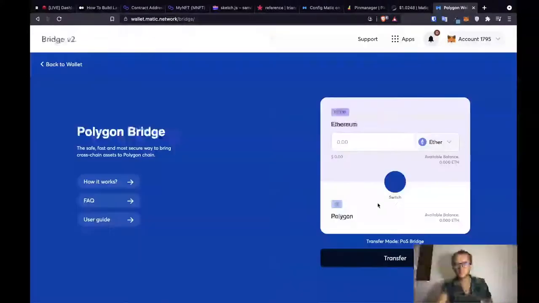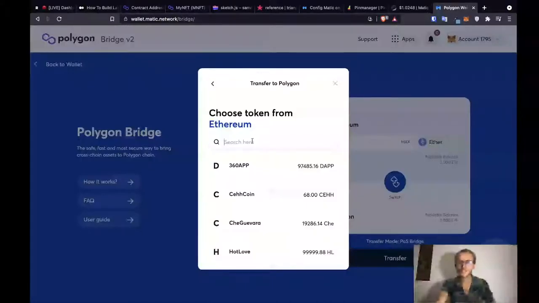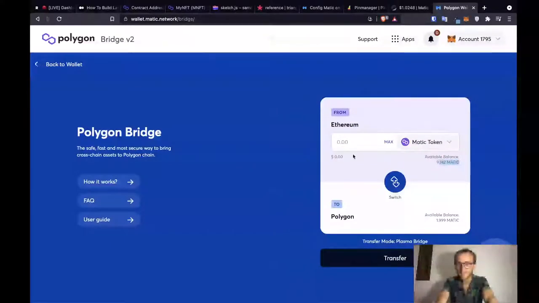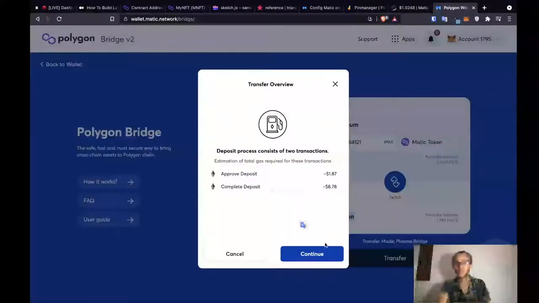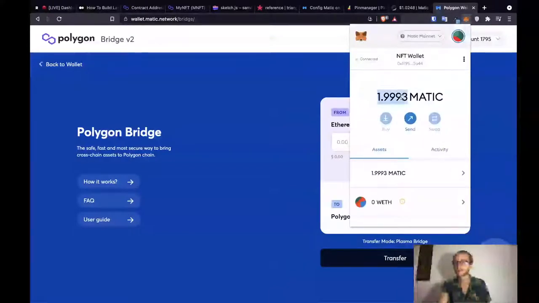When we come over here, if you remember, I had about 10 Matic that I sent from Coinbase to my local wallet. I'm going to change this. Instead of trying to send Ethereum, I'm going to send Matic. And you can see that my balance is 7 Matic. Now I can max this out and send all of my Matic across the bridge to Polygon. So what we're doing is sending it from Ethereum over to Polygon, and it's still going to be stored in the same wallet. When I click transfer, you just continue through, you approve everything, and once you continue, it'll take about 7 to 8 minutes, and then your wallet will show a balance up here for your Matic.